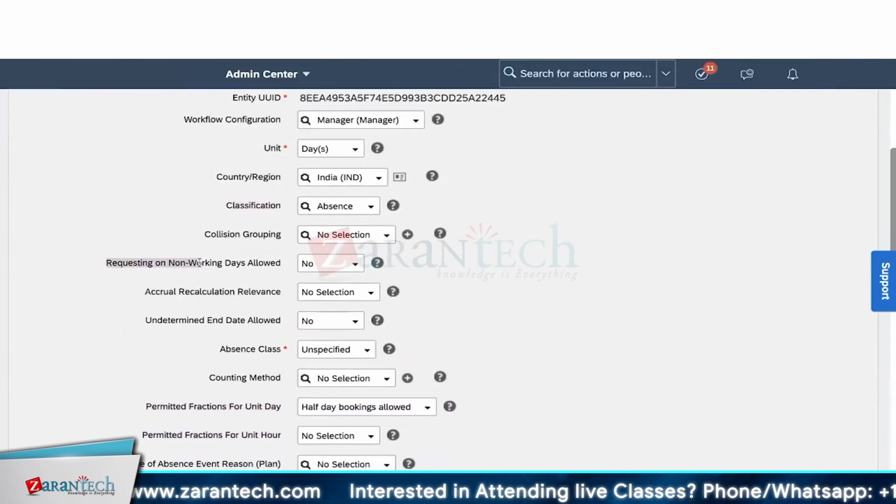And requesting on non-working days allowed. Generally, the system will not allow you to apply leave for a non-working day. For example, Saturday, 6th of August, if you are week off as per your schedule. If you are applying leave for Saturday, 6th of August or 7th of August, these 2 days, the system throws you an error saying make sure you have at least 1 working day in your leave period.